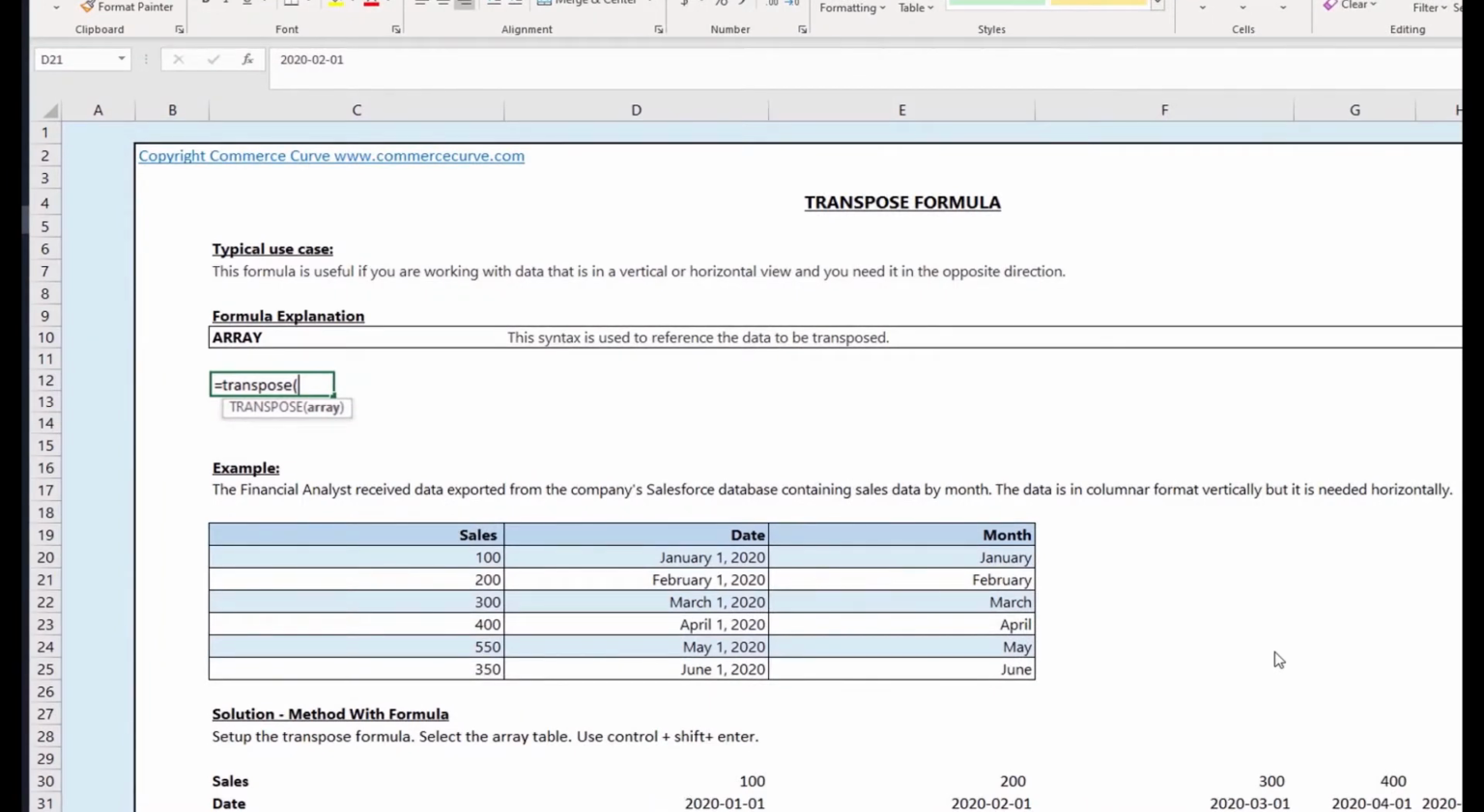So the transpose formula is an array, and this syntax is used to reference the data that's to be transposed. As you can see on screen here, it's simply the transpose formula with an open parenthesis, and then you just select the array and then close parenthesis. Let's take a look at an example.